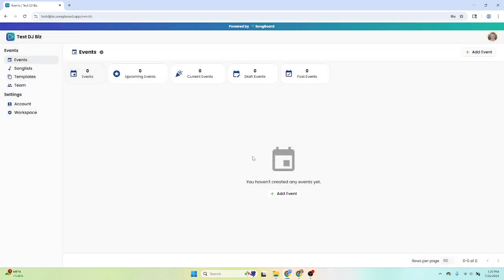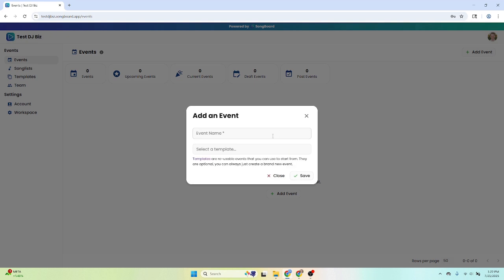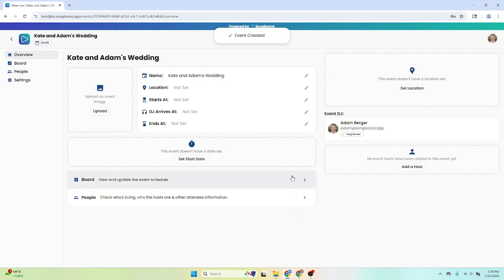But let's get right into it and see how we can go about creating an event. Easy enough, you just click this add event button here, and then you just have to enter a name. We got Kate and Adam's wedding for a wedding event, and you can choose to use a template. This will save you some time. Basically, it'll pre-fill a bunch of information for you. In this workspace here, we have not created a template yet, so we'll just leave this blank, but we'll have another tutorial where we'll show you how to make templates. So go ahead and click save, and we'll create your first event.